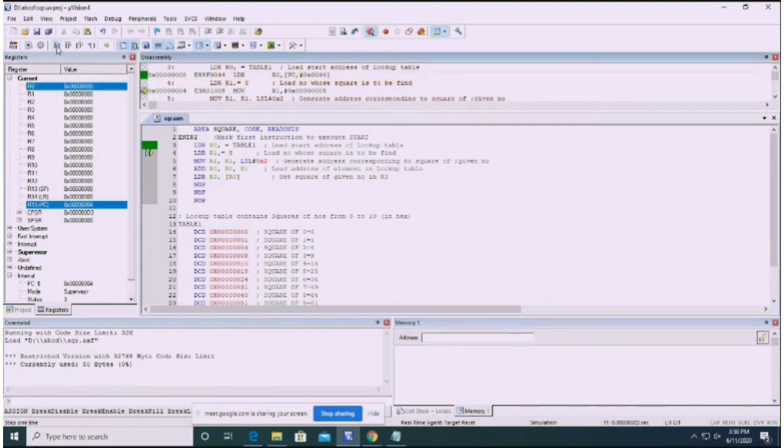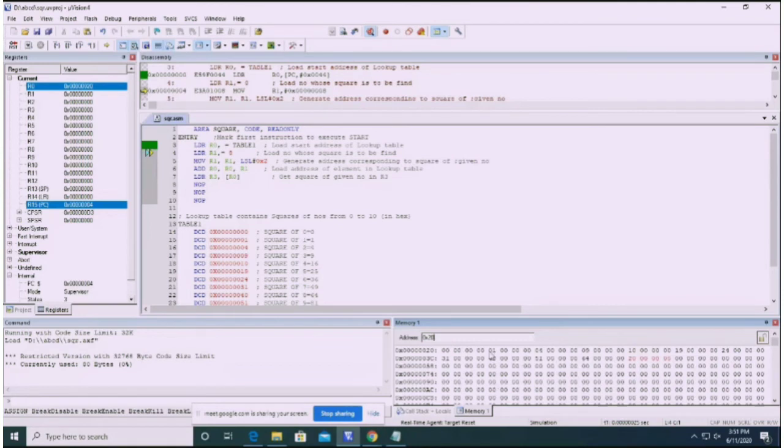We'll press once. The table starts from the address which is stored in R0. The address is 20. So we can see that at address 0x20 we have some values, that is square values. This is 0, 1, 4, 9, 10, 19. So the values are stored here.